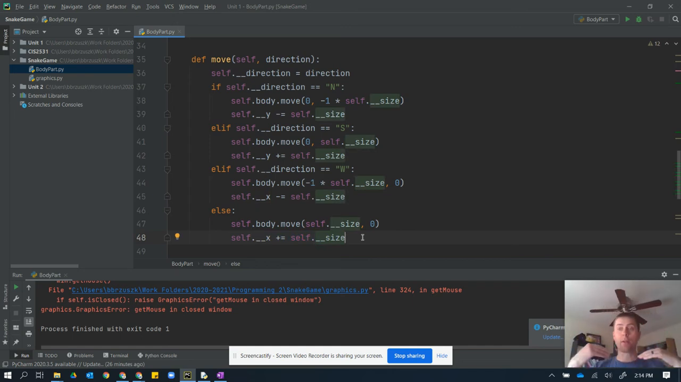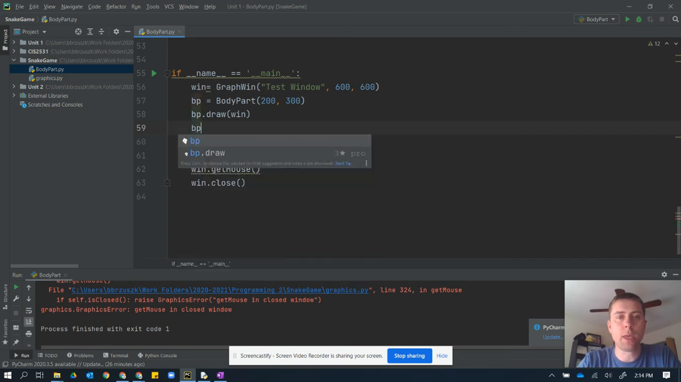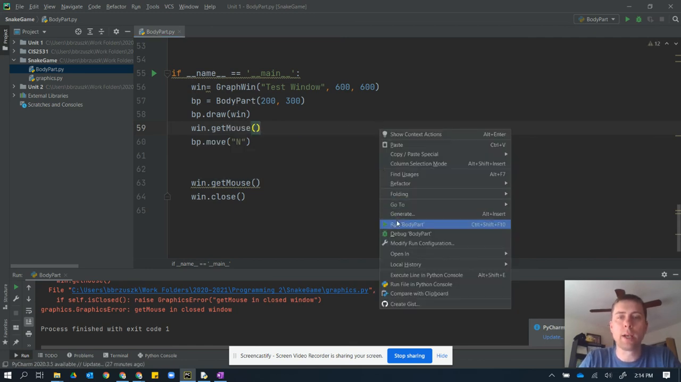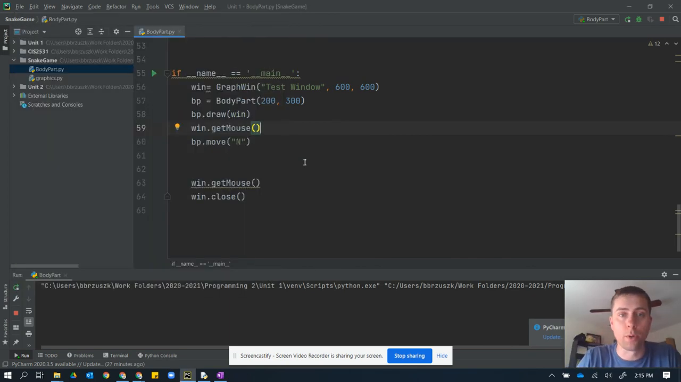We have a body part that can move and do different things. We can test this out if we want. So if we want, we can say something like bp.move, and we can tell it what direction to move in. So if I told it north, it would then go north. Now the only thing is when I run this, you're not going to see it. So let's say I do a win.getMouse real quick. That way you can see it kind of jump when I click. So watch, I'm going to click in the window and the body part moves north. So I know this function is working appropriately.